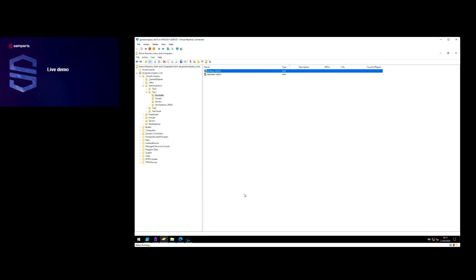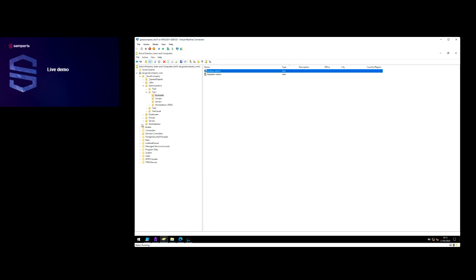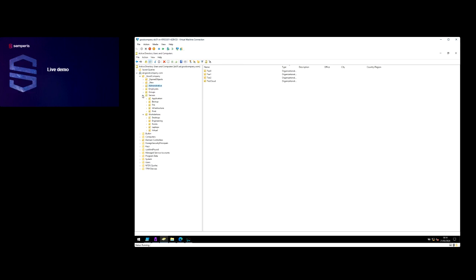So this is my fictitious company, goodcompany.com. They have a fairly nice Active Directory environment. It looks very clean. They have started building out a tier model, so they're tiering for clouds and all that kind of fun stuff. You would look at it and think this looks quite manageable, quite clean.